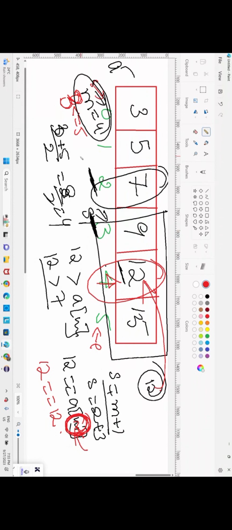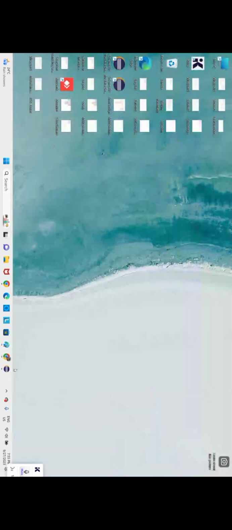In case after searching everything, if the element is not found, we will return -1 after the while loop. Okay. So this is how we'll go for binary search.